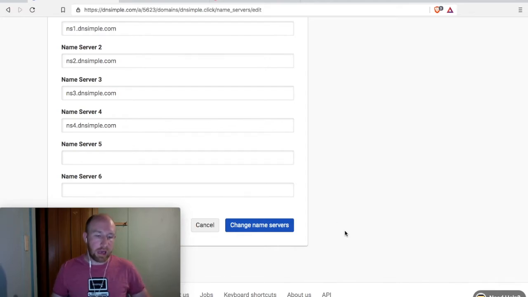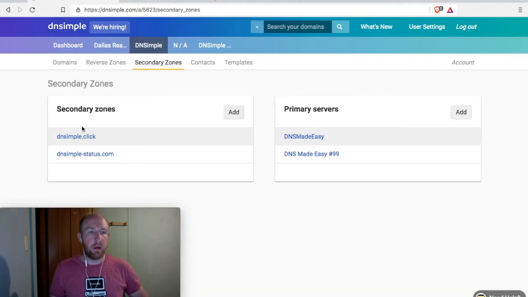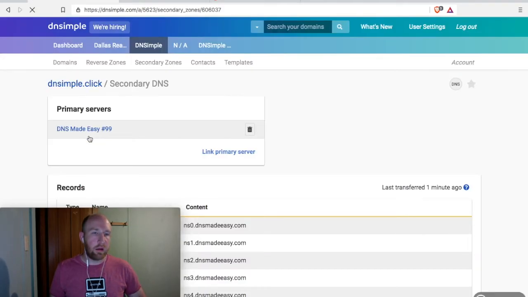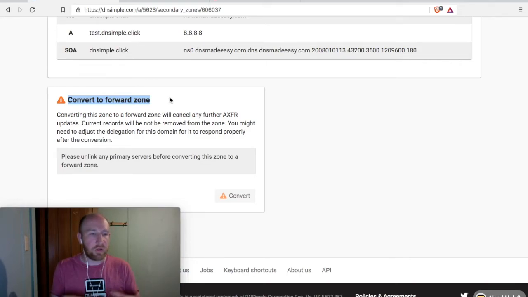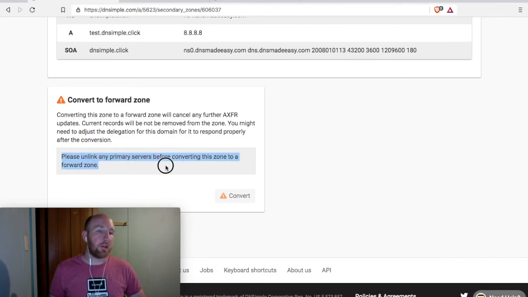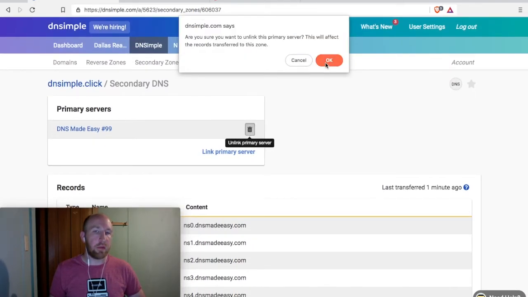All right, so that's basically it. And now I'm just going to show you how to undo the changes we just did. Let's head to the secondary zones tab, dnsimple.click. And down here is how we convert it to a forward zone. Now, a forward zone is a typical zone that you expect. It's using DNSimple as a primary server, and you manage your records through the DNSimple dashboard. So you can see that we can't do it right now. We need to unlink any primary servers first. That's easy to do. We hop up here and click unlink primary server.